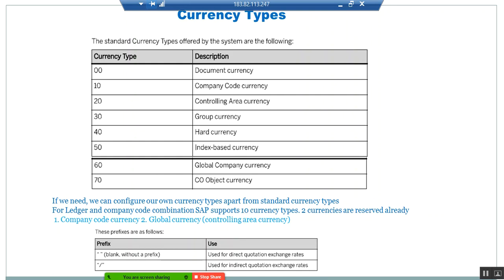Do I have freedom to choose all 10? No. You have only 8 you can choose. What about the 2? Those 2 are already reserved, already fixed. You cannot change those 2. I mean to say, you cannot escape from those 2. You have to use them. If you say I don't want, it's not possible.